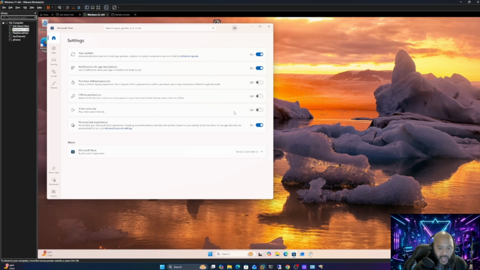Video autoplay, do not turn that on. Make sure that is off. Sometimes we hide malware inside of video files, so make sure that you turn this off. Personalized experiences, that's fine. We can leave that on.